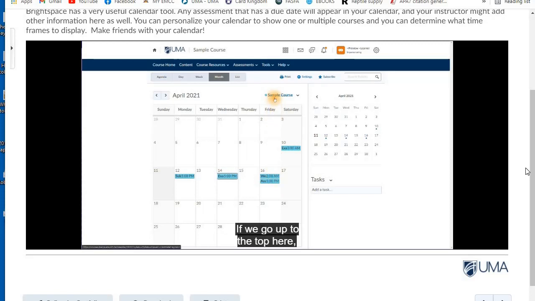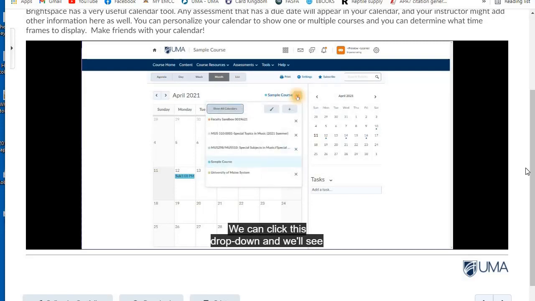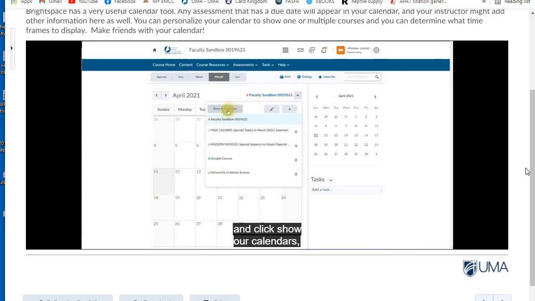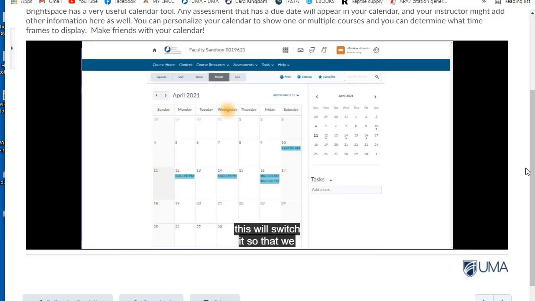If we go up to the top here, we see sample courses listed with the blue dot. We can click this drop down and we'll see a list of all of the courses that we are in. We can change by clicking on any course, and we will only see due dates and other key dates from that course. If we click the drop down menu and click show all calendars, this will switch it so that we see all of the calendars for all of our courses on one calendar.